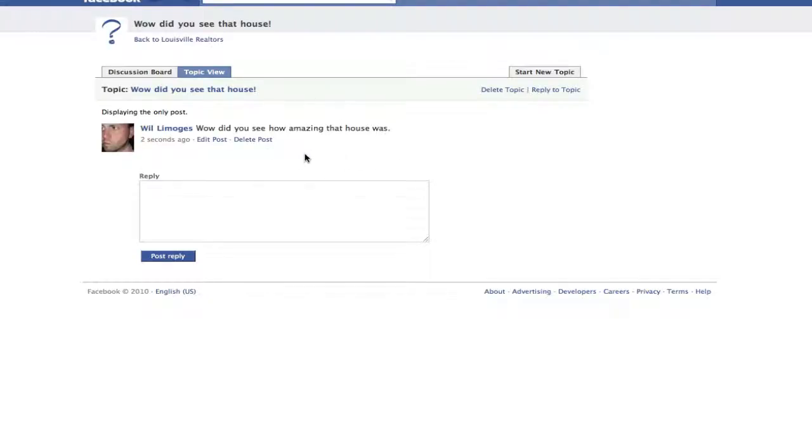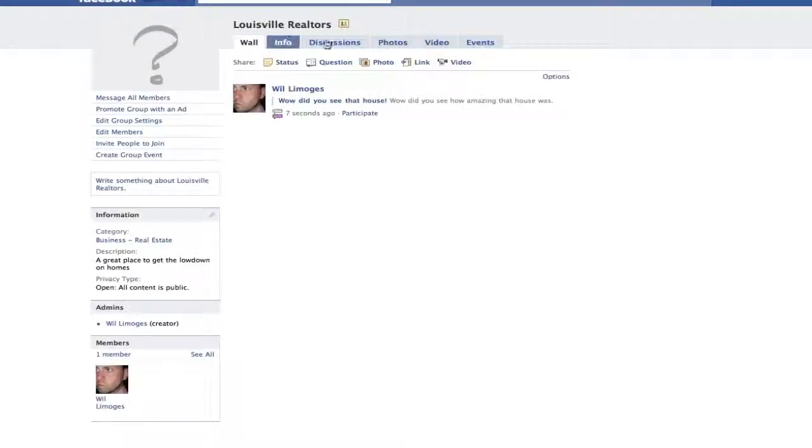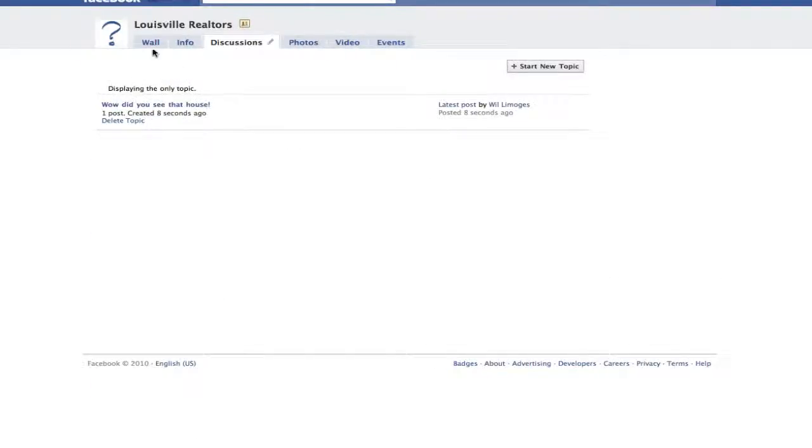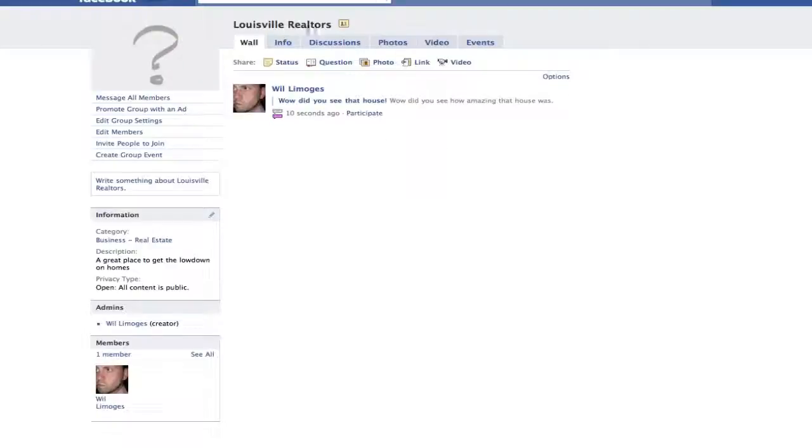And so now that we've got that posted, what's great about this is when we go back and look at our discussion board, it's also on our wall. You'll see that a lot of the communications that you do through these posts will also show up here on your wall. So it's probably recommended that you stay to the right of the info tab and use those items. It will actually promote itself a little bit better that way.